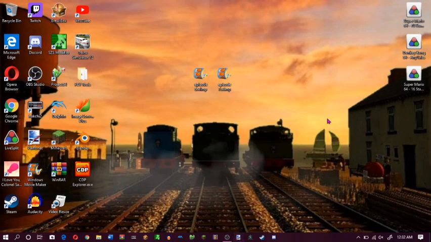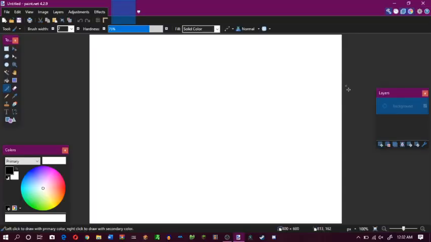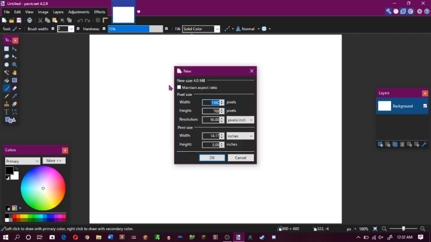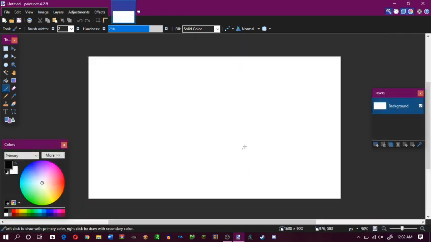Let's go ahead and open up your photo editor. I use Paint.net because it is easy to use, at least for me, and it's free and it's reliable. So anyways, what you need to do is make a new image, and make it 16 to 9. So I'm going to make it 1600 by 900. Then press OK. So here's your image right here.